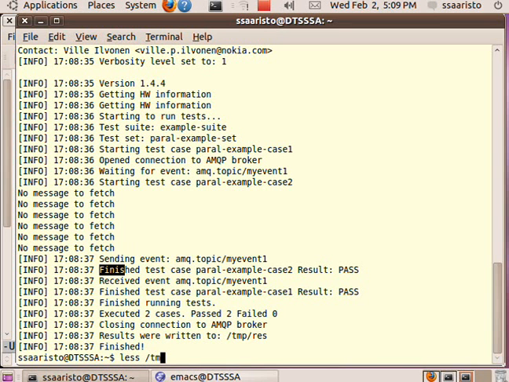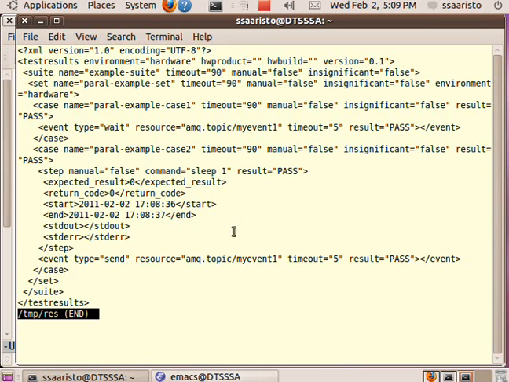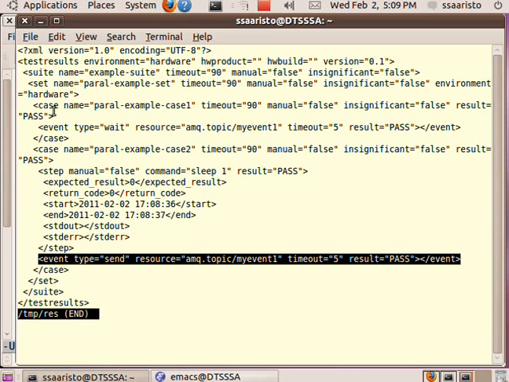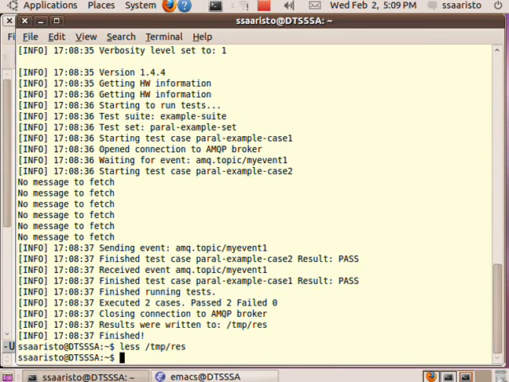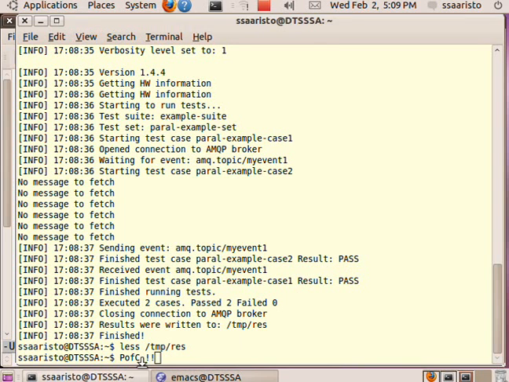Well, let's see the results. So we should see those events here also. And everything is passing nicely. So these kind of things you should see in testrunner-lite in the near future.